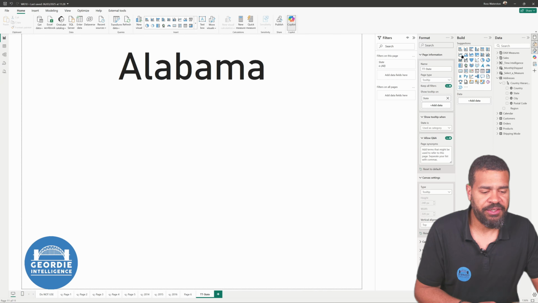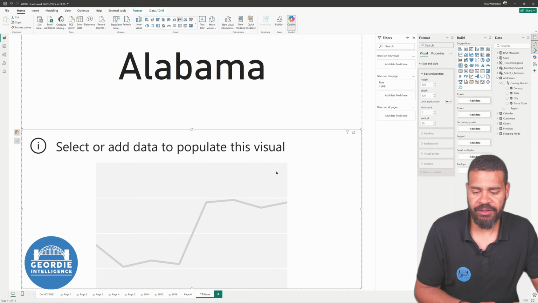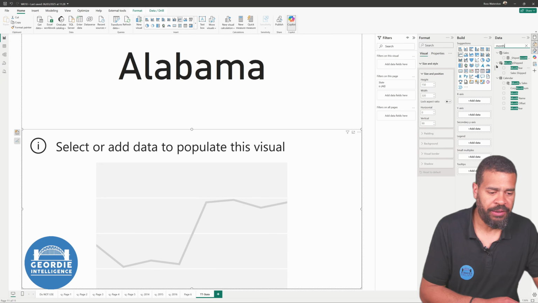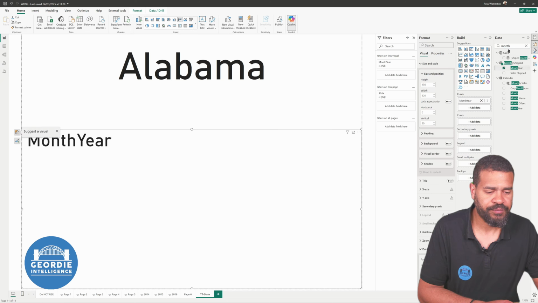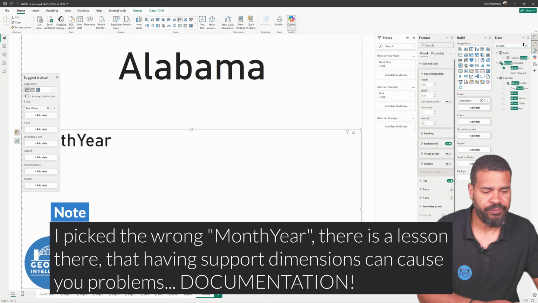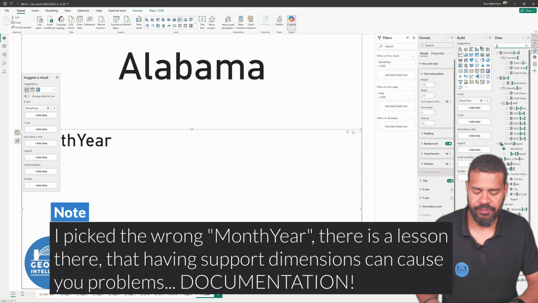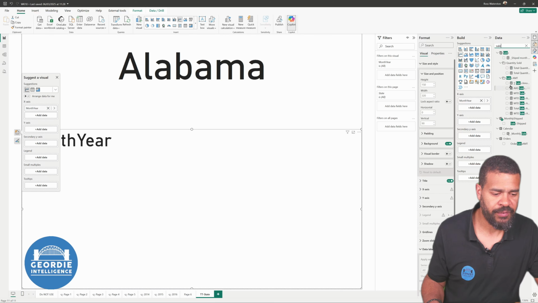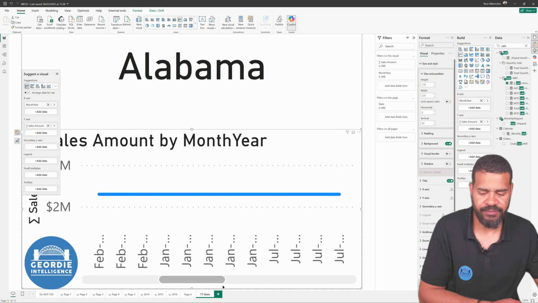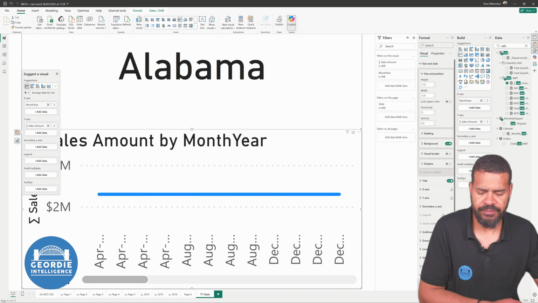So the next thing we could do is put in a chart, and we could put month year, and then we could put salesman. Okay. Why is that not?